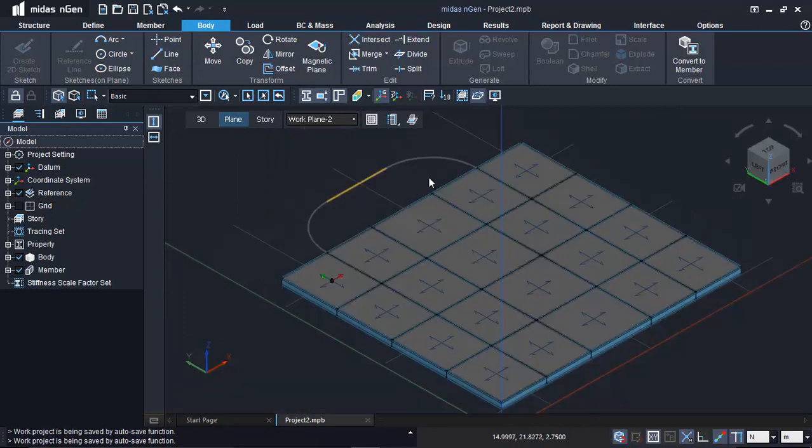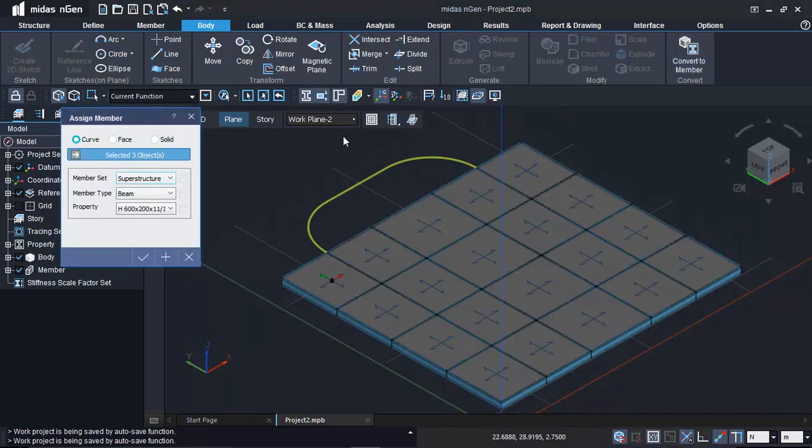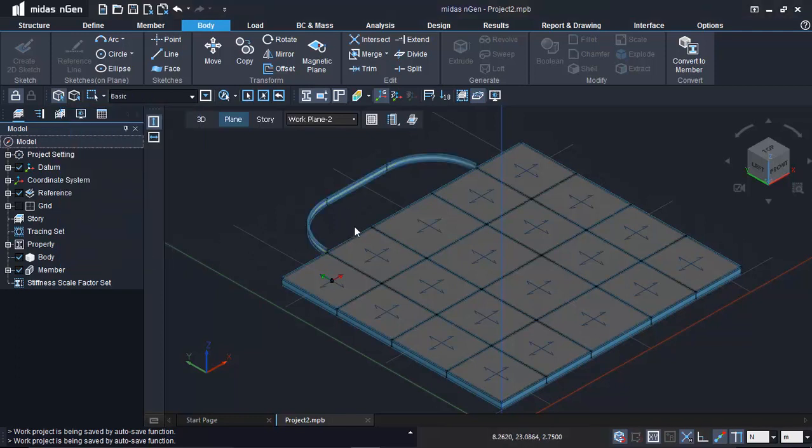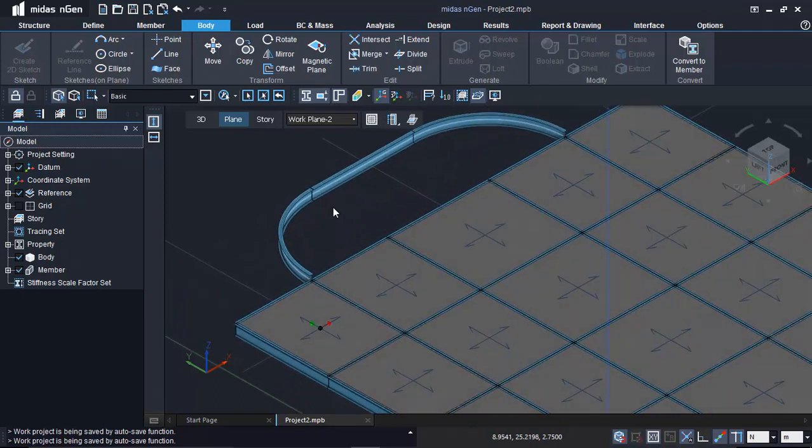Okay, so now we can convert this body into a member. In order to convert it, we have this option called convert to member. We can choose which type of member we want and what section shape we want. So here I've used this section shape, and as soon as I click OK, the member will be converted. So here you can see how easily we can generate the curved element. We don't need to divide the curved element into various small segments. Instead, we can model the curved element itself.